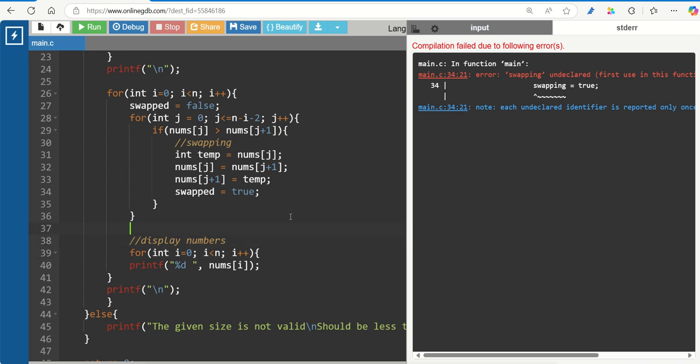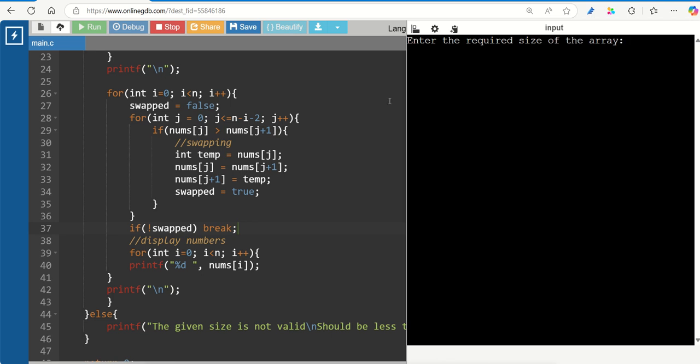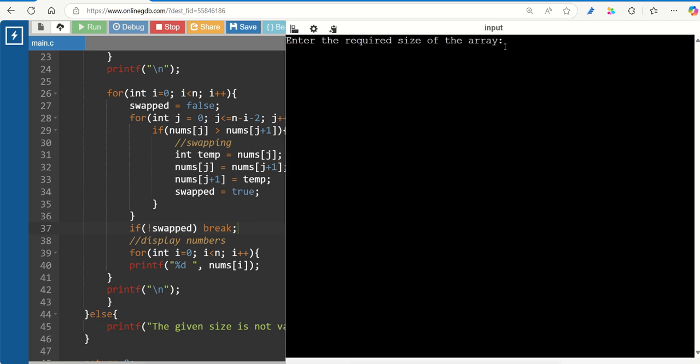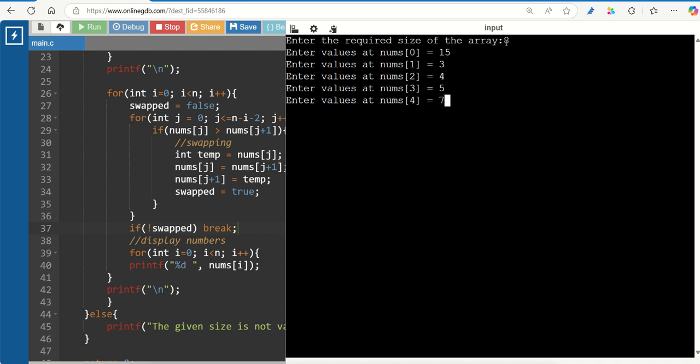Okay, so here you can break out from the outer for loop. So if not swapped, immediately break. Run. Okay, so now let us just take 8 numbers. We'll do 15, 3, 4, 5, 7, 8, 11, 10.